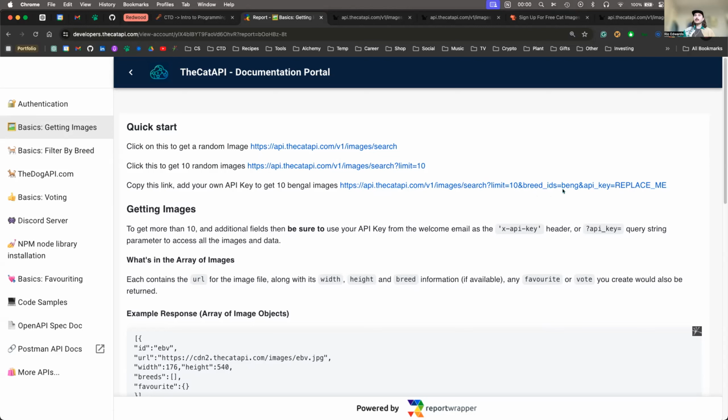Breed underscore IDs equals BENG. I assume that stands for Bengal, or maybe that's a cat. I don't know anything about cat breeds. And then the ampersand is how we are separating the rest of the query parameters. So the ampersand API underscore key equals replace me. So I just looked at this and I said, okay, if I want a certain number of cats, and I want to put my API key in there, I have to look at this URL and see how they did it. So I could take this one here and just put my API key at the end.